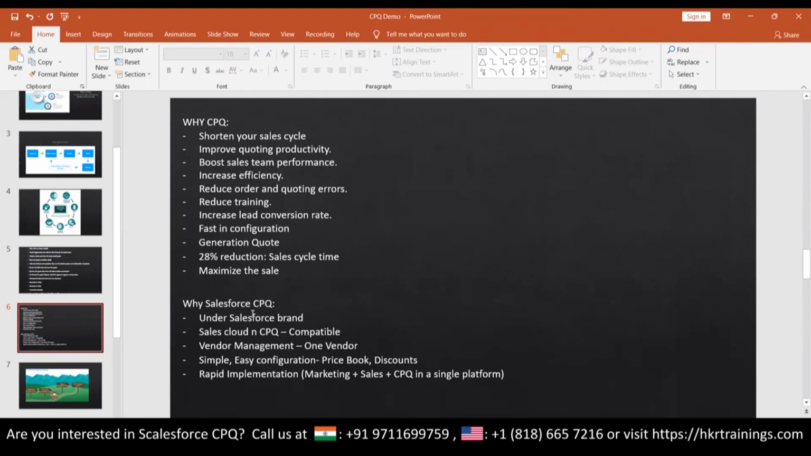And then simple and easy configuration, price book and discounts. Compared to other CPQs, this is very easy. I mean, the configuration is very easy, and implementation is rapid. I said marketing, sales, and CPQ are in a single platform, so the implementation from Sales Cloud to CPQ will be very easy.